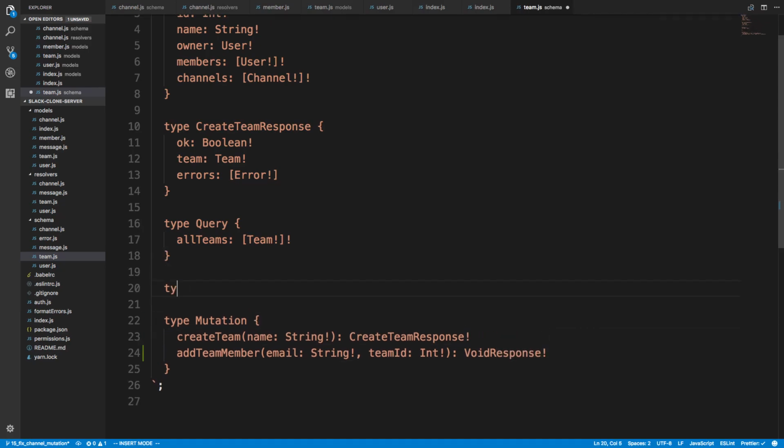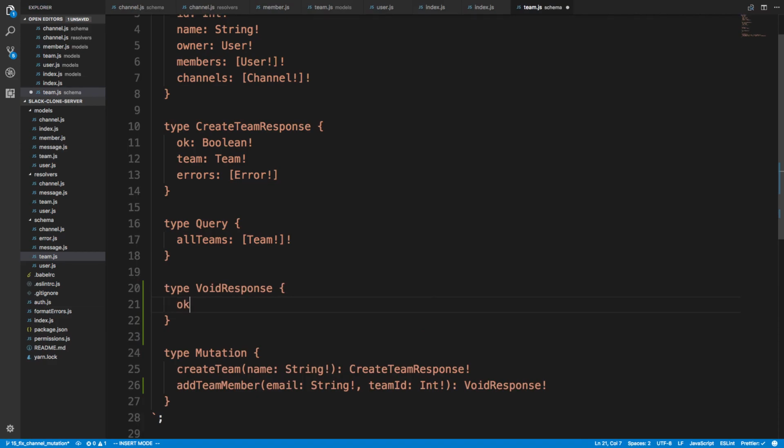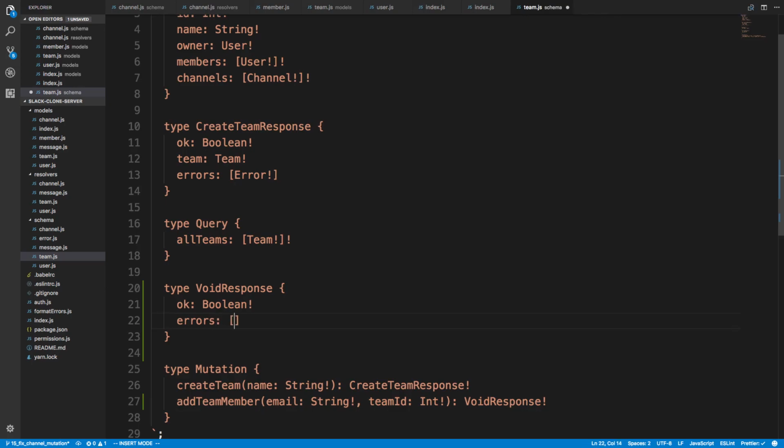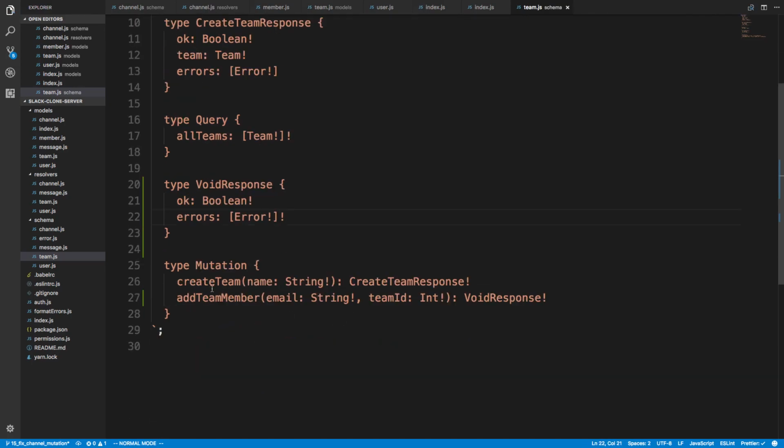So this is going to be a type up here, void response. I don't think I've created this type before. And this is just going to have an ok, which is a Boolean, and then errors, which is an array of error. And the reason why is I don't really need to return anything when I'm creating a new member object. So I'm just going to return if there are any errors. And this does not have to be. You can get null for errors.